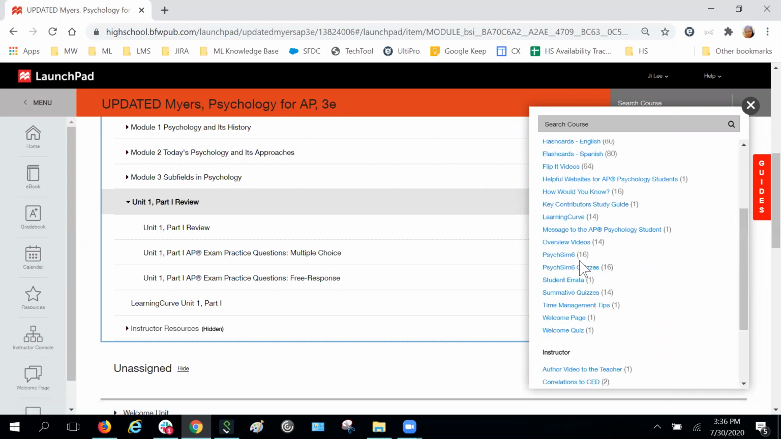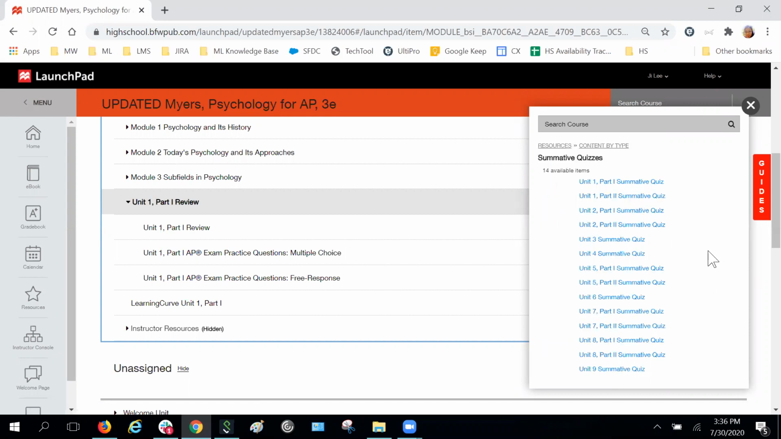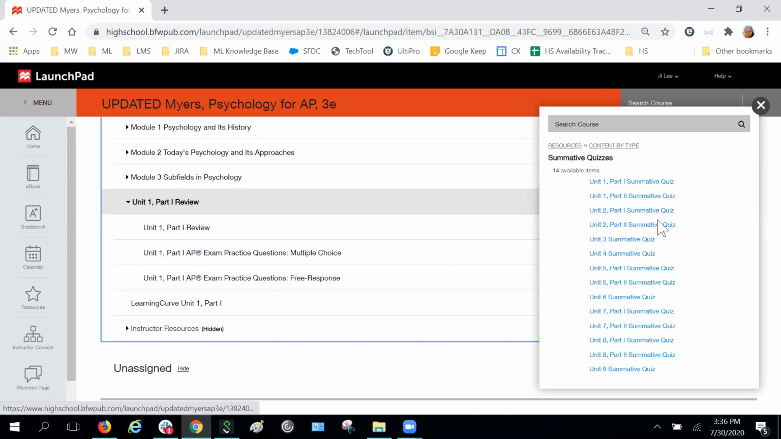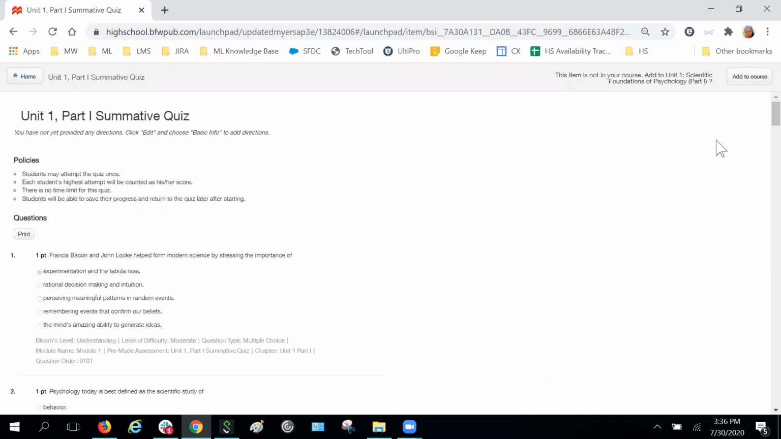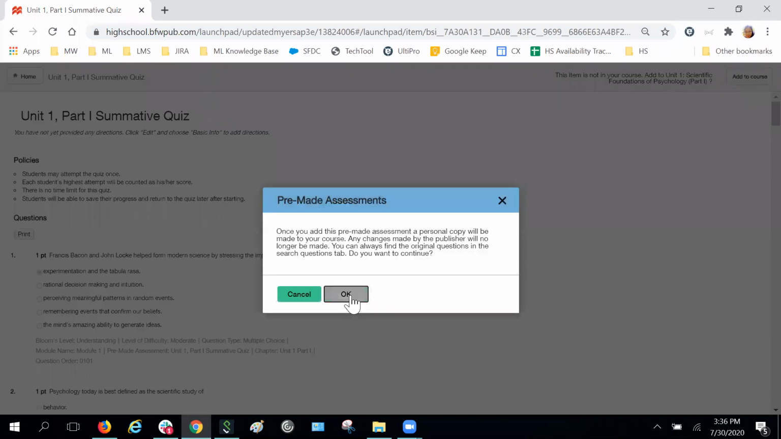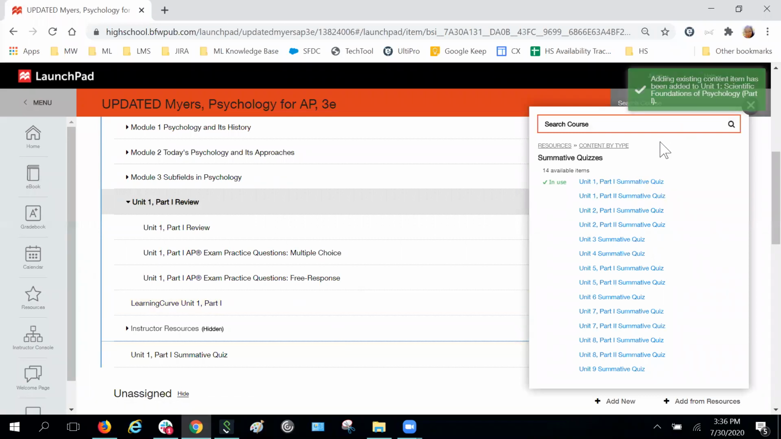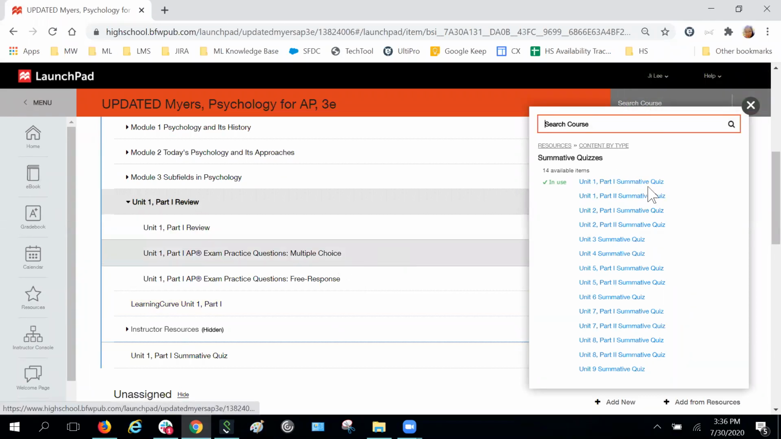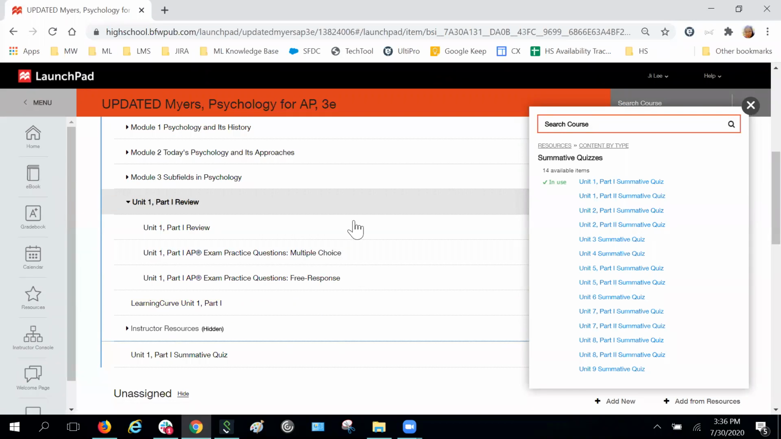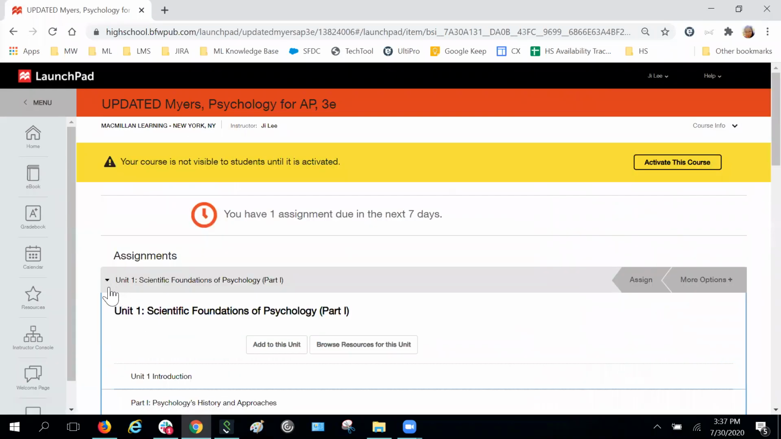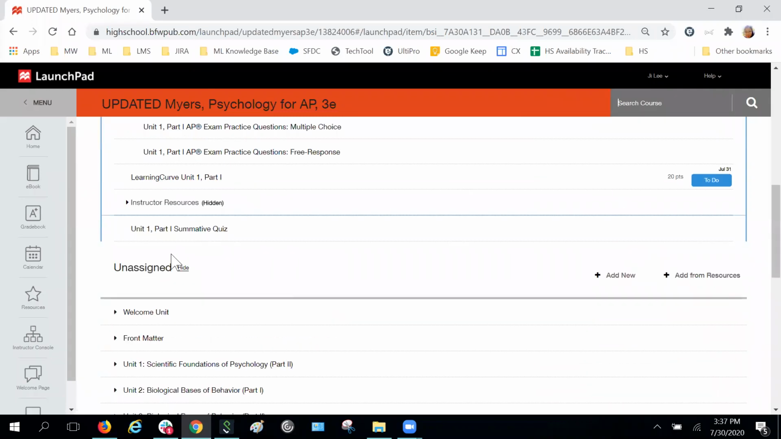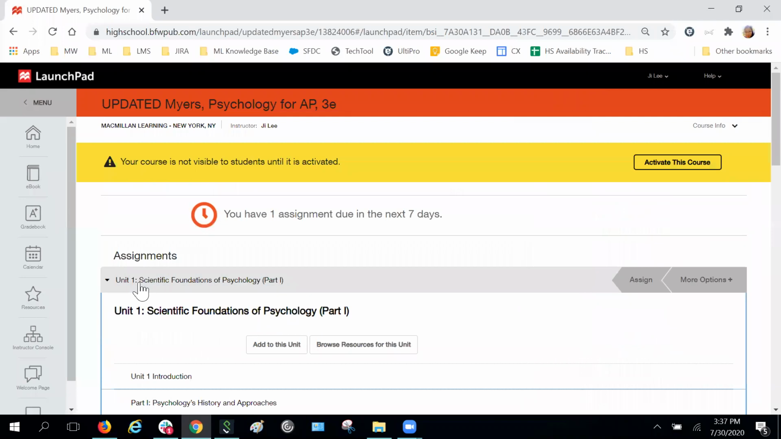We'll take a look back at the summative quizzes. So if I want to add any of my resources to the course, let's go ahead and click on Unit 1, Part 1 in this case. There's going to be an Add to Course button in the top right corner here. I'll click on OK. And this will add my Unit 1, Part 1 summative quiz to my LaunchPad course. Now you'll notice because I was expanded in Unit 1, it added that Unit 1, Part 1 summative quiz in the unit I was expanded under.